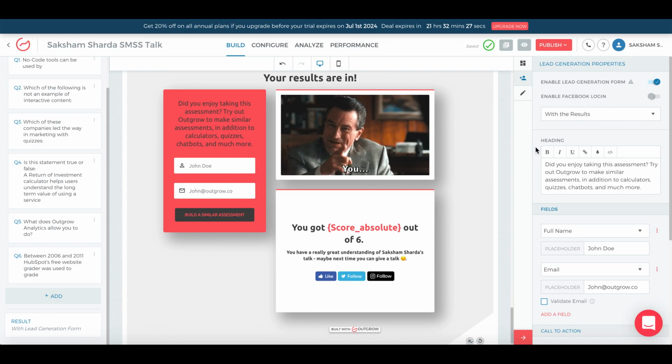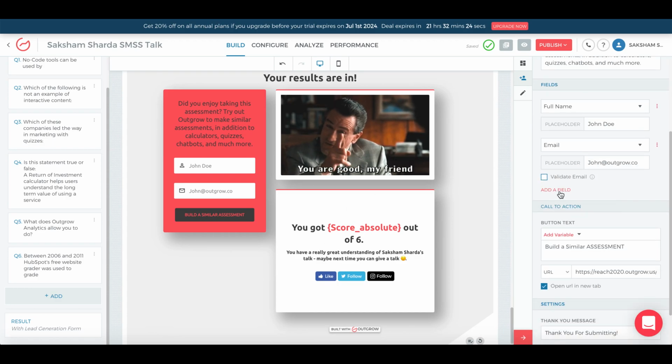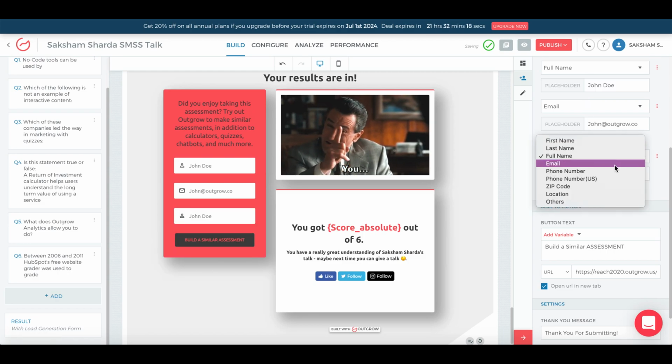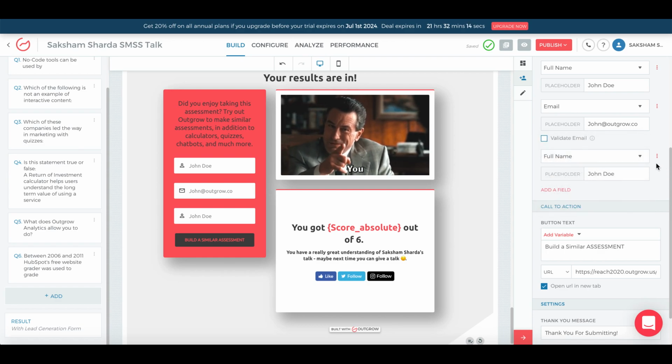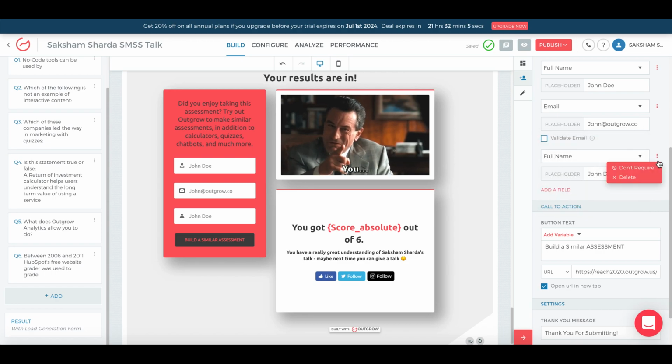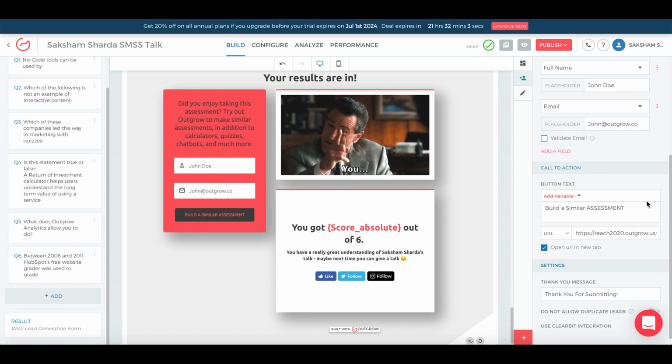And you can ask many details in the lead generation form. I've just asked for name and email, but there's an option to ask for a phone number, zip code, location, others. So it's really up to you. In the other section, you can, for instance, ask for their company name or their company size. So you can really expand the ability of this lead generation form to include a lot of things.